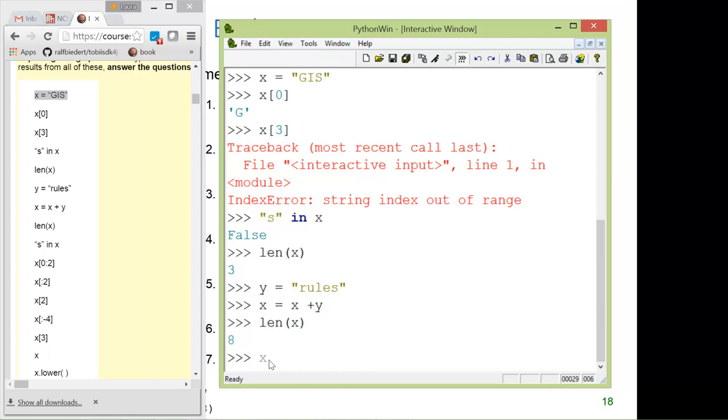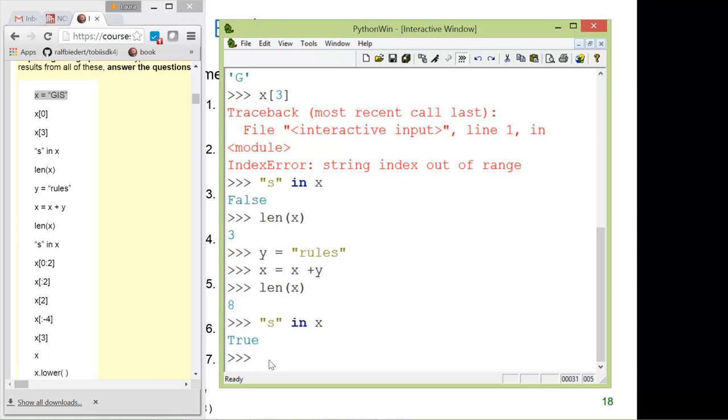Next, we're doing the S in X statement again. I use Control up arrow to get to that. And now it says true because we have that lowercase s. The next operation, do you remember what this is called? Slicing. So this is going to give us the 0 and 1 character. The 2 is not included.